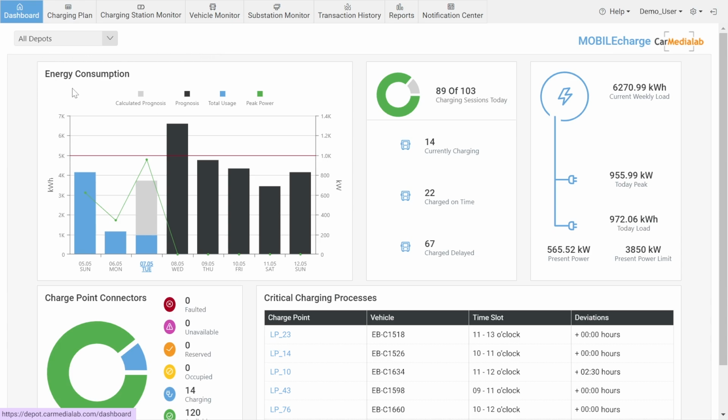First of all, we have the energy consumption at the top left. Here you can see how much energy was consumed today and in the last few days. The system also collects historical data to create forecasts and predict how much energy will be consumed in the next few days. The green dots indicate the load peaks, meaning the highest value of energy demand that was reached on the respective days.